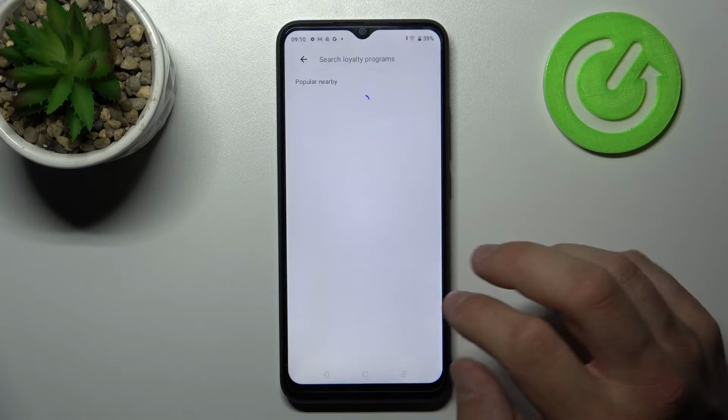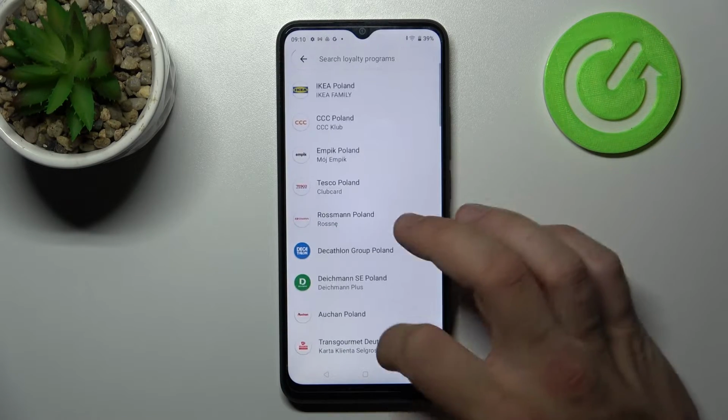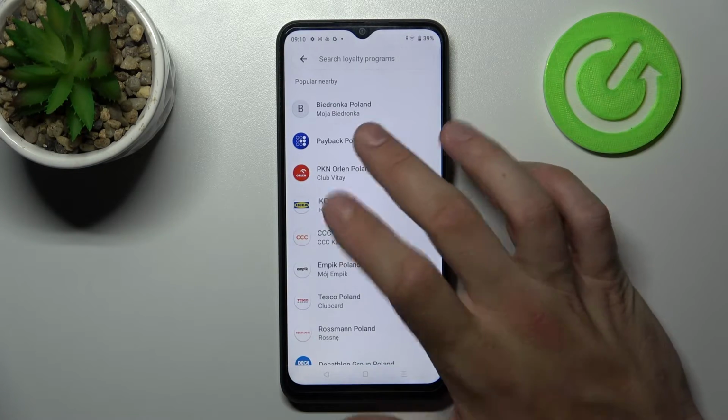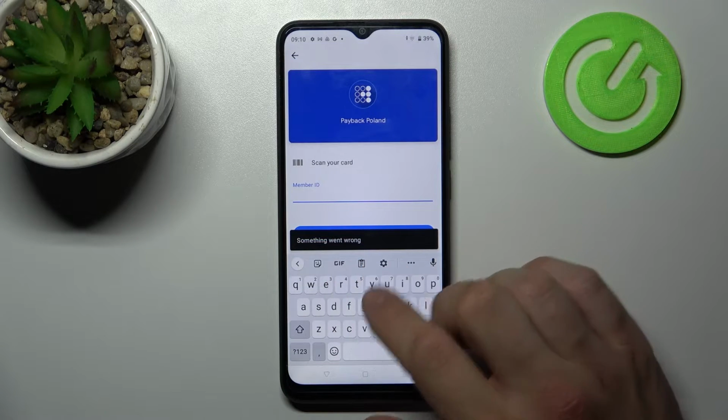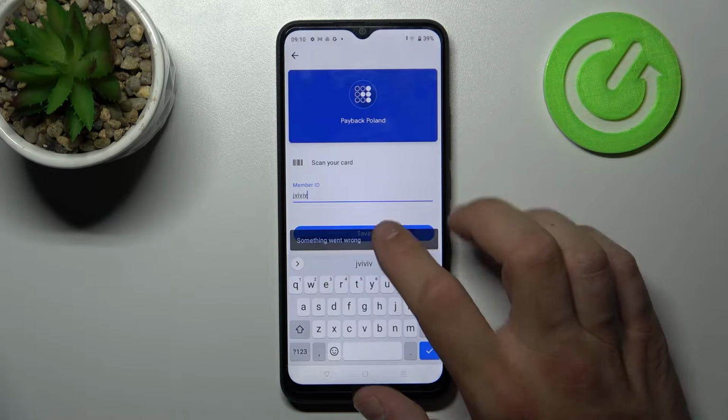Firstly, let's enter loyalty and select card you would like to add, for example Payback Poland. Now you can scan your card or enter member ID manually.